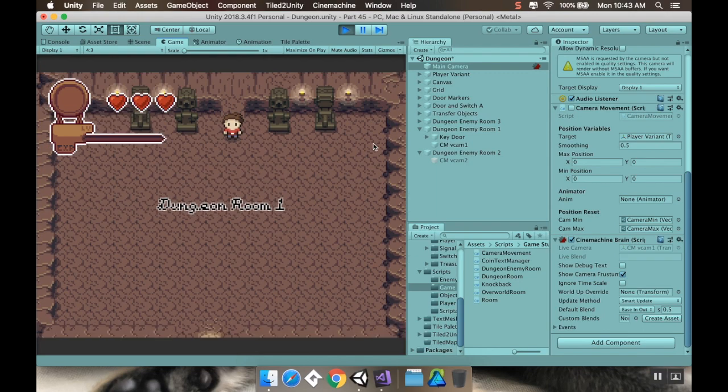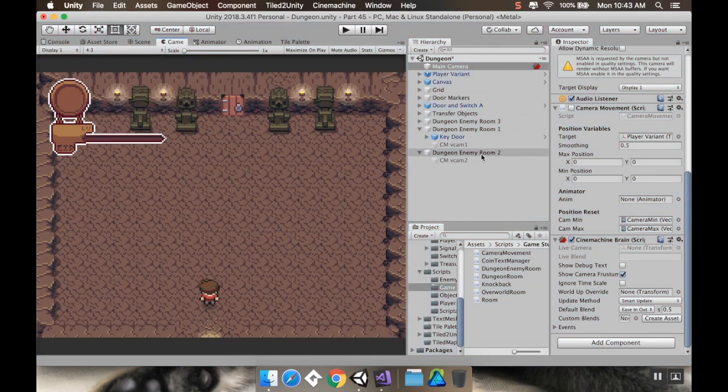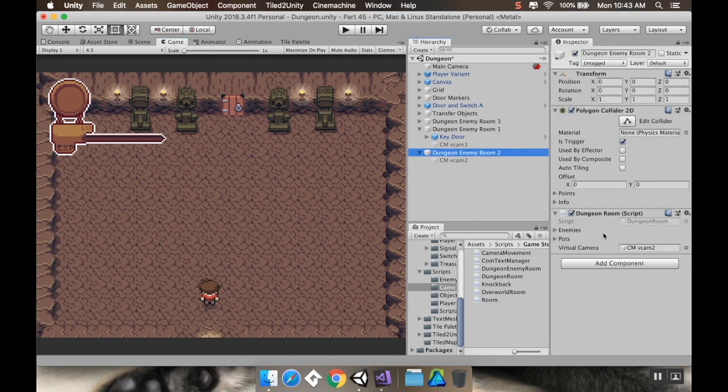So yeah, what we would have to do at this point is you need to go through, and all of your rooms need to have a room object that has a room script or something that inherits from room. You need to have the boundaries set to the room, and then you need to know what virtual camera it needs to have. We need to do something similar to the overworld, and I'll cover that next episode. But yeah, there we go.